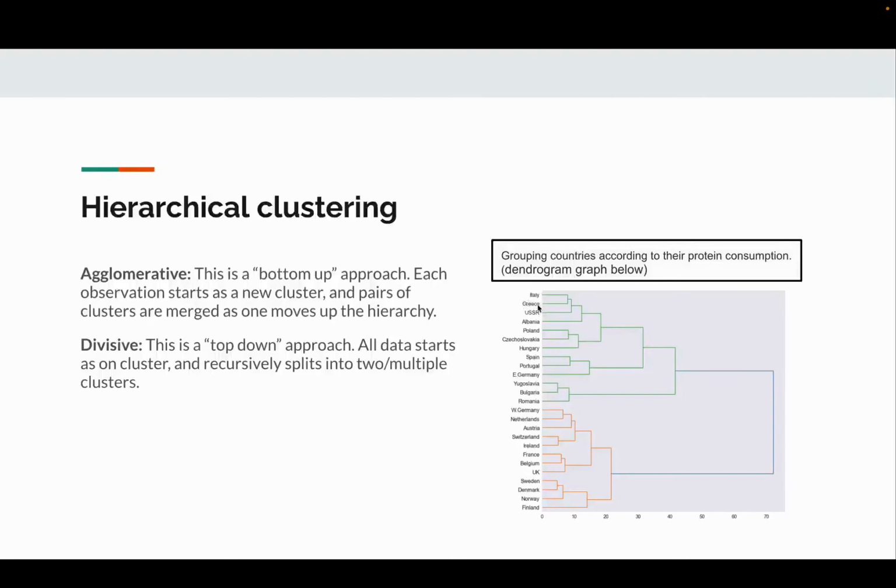So here we can see that in the first run, we have Italy and Greece grouped as one group. Likewise, Ireland and Switzerland were identified as one group. So you start with each country being one cluster, and then you merge clusters and move upwards. In the second level, you can see that the Italy and Greece cluster was merged with the USSR cluster, and likewise, you keep growing your clusters.